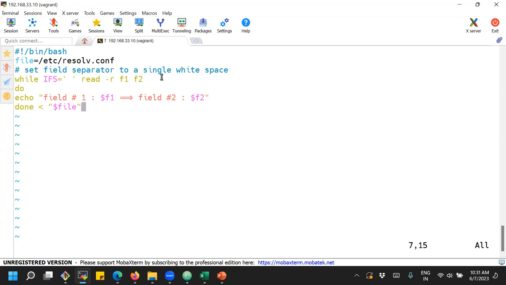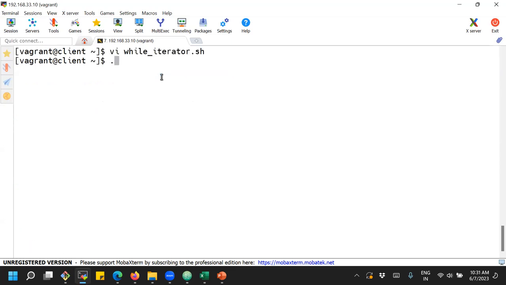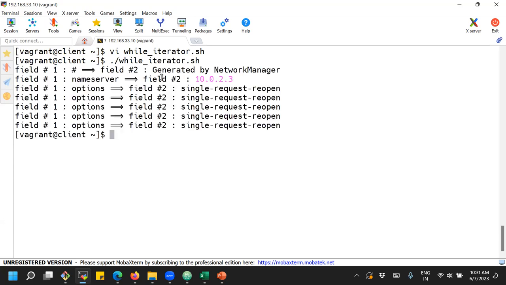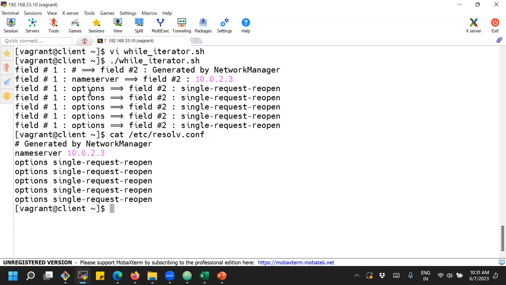Now let me run and execute this, and then we can understand it. What is the actual content we have? If you observe the result of the conf file, first we have the line generated by NetworkManager. The second line is the name server and its IP address. Then options, then this is another one, options, this is another one.